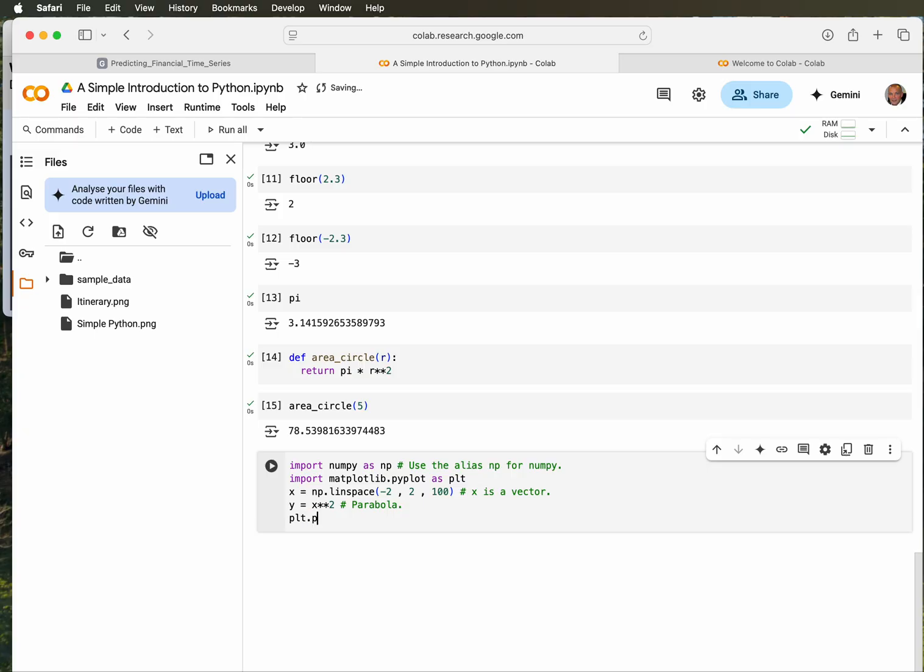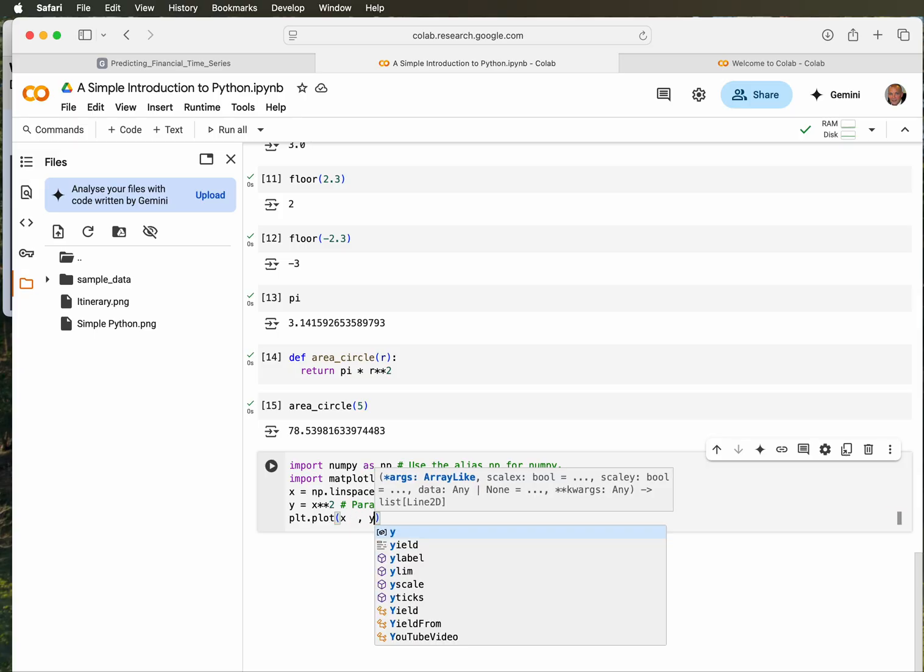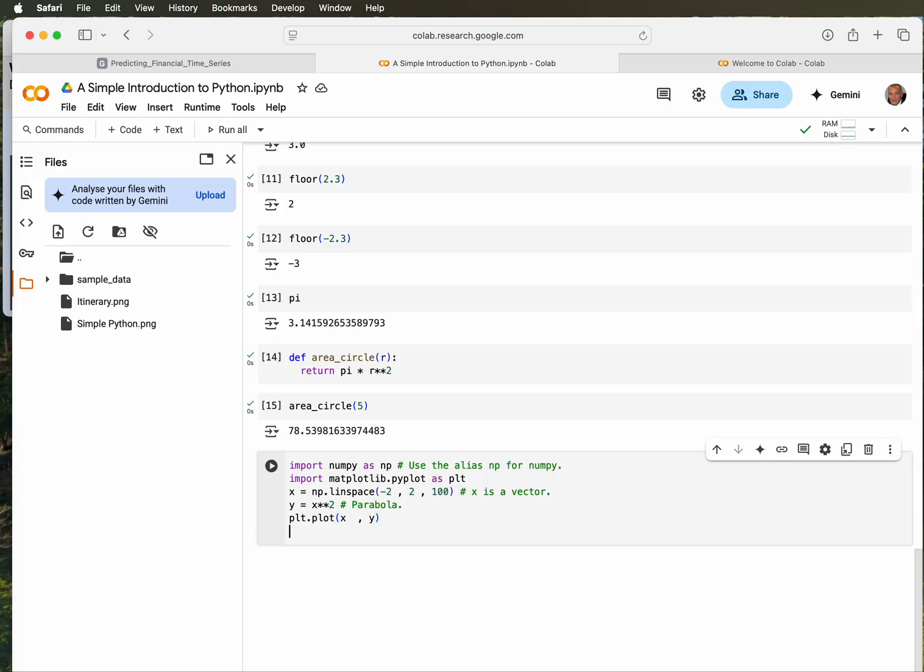Then we want a plt.plot. So within plt, there is a function called plot. We simply want to plot the x values against the y values. So this is plotting one vector against another vector. Then we want a plt.xlabel, which will be x, and of course then we need a y label. So we need a plt.ylabel, and that will be y.